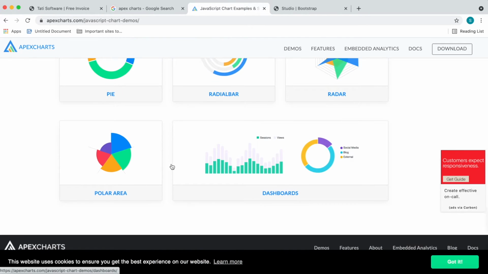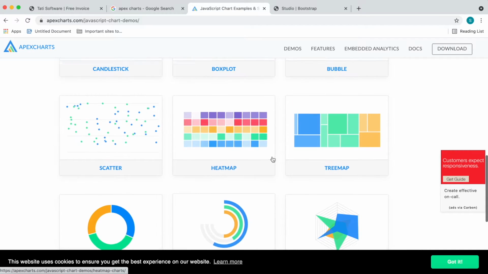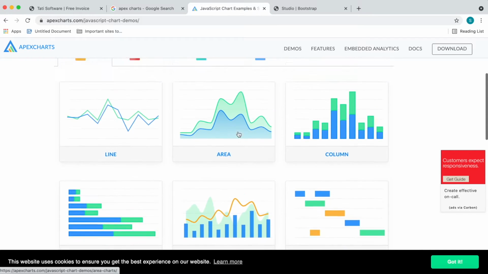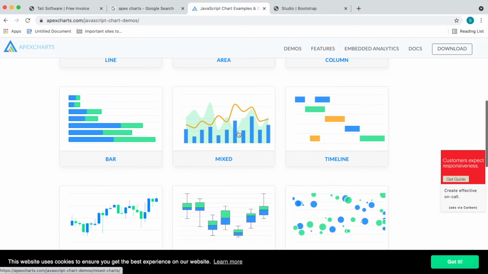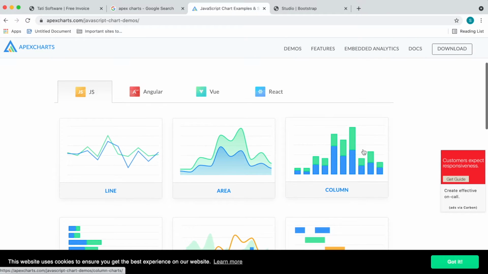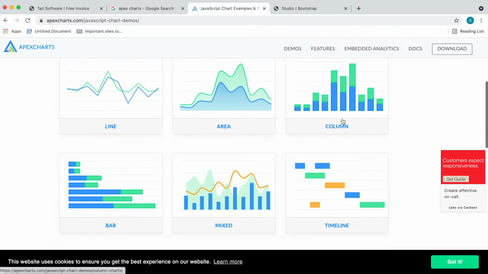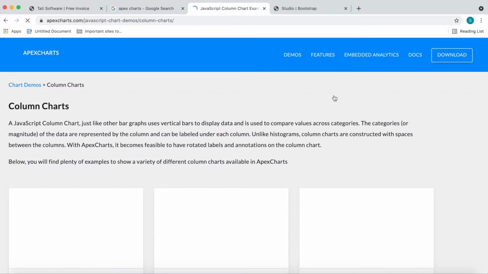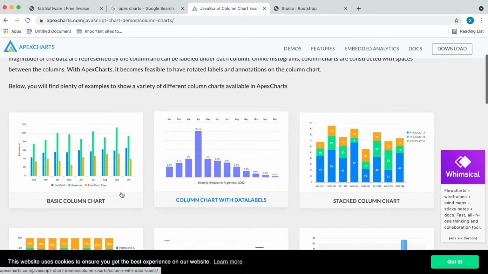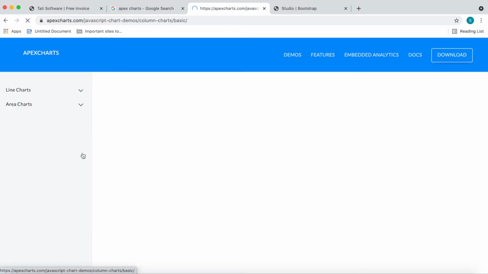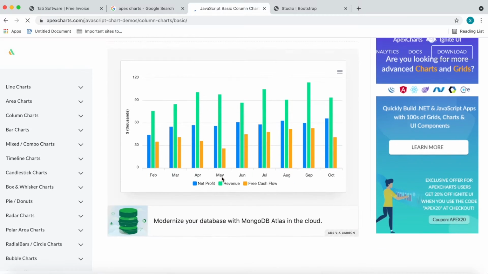So they've got radar, pie charts, radial bar. They've got lots and lots of charts over here. And we're just gonna go for, I think we're doing a bar chart. All right, I think we're doing a bar chart, and it's a basic column chart. I think that's the one that we're doing. All right, so let me just show you this one.